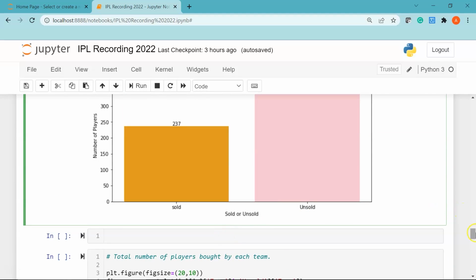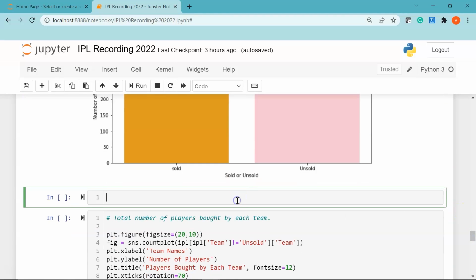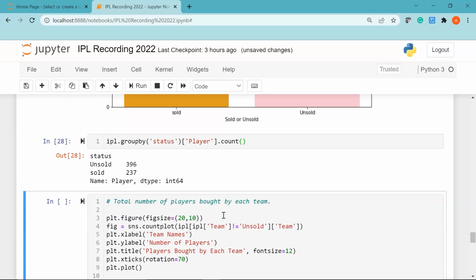Now you can also print the total sold and unsold values. Let me show you how to do it. I'll say IPL dot, we can use the group by function, and I want to group it by the status column, and the value that I want to measure is the player count. So I'll say player, and then I'm going to use the count function.